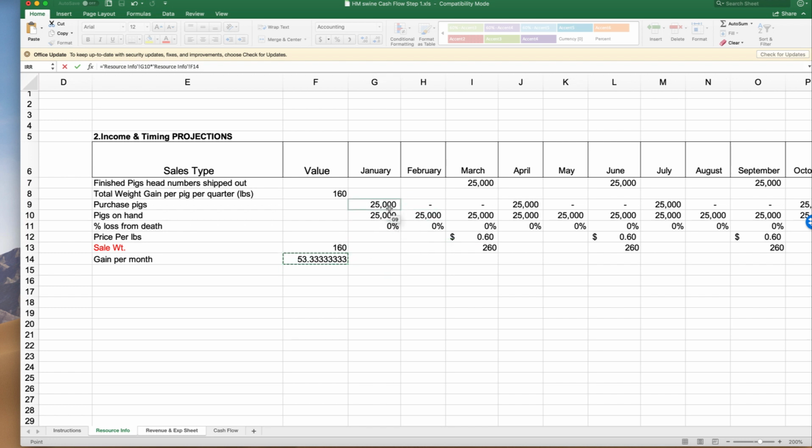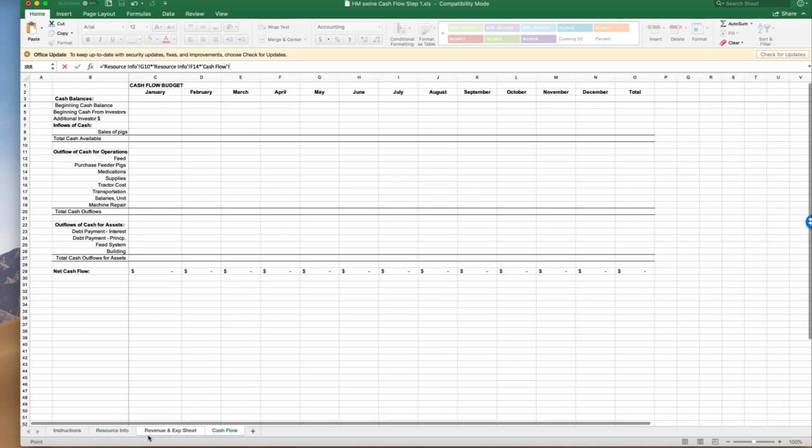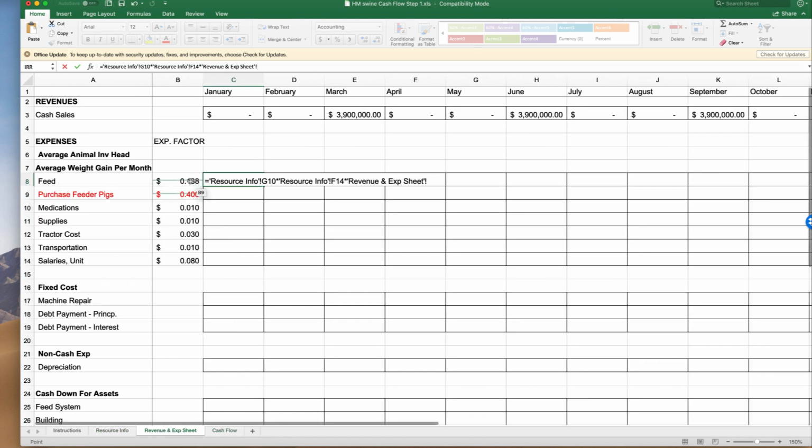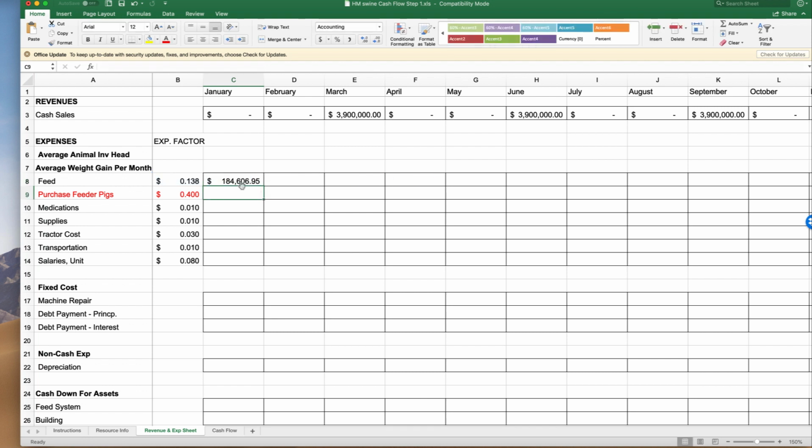So how many pigs we have, multiplied times what they gained, and then finally the last part is multiplied. Now what does it cost us? I'm going to go back to my cash flow, my revenue expense sheet, excuse me, and it cost us 0.138 right there. So I've got how many head, how much they gained, multiplying times what it cost. Enter. There's the number. Now when I double click on that, those are the formulas. You can kind of see everything here.